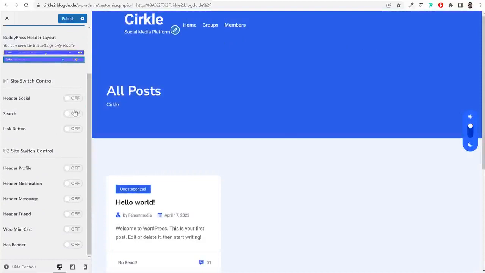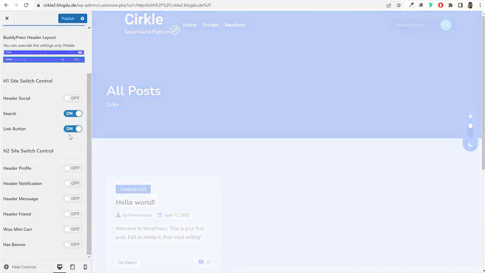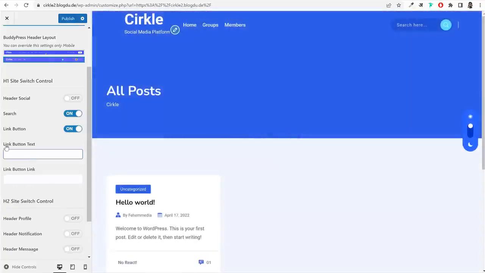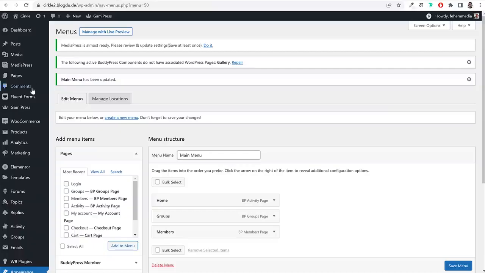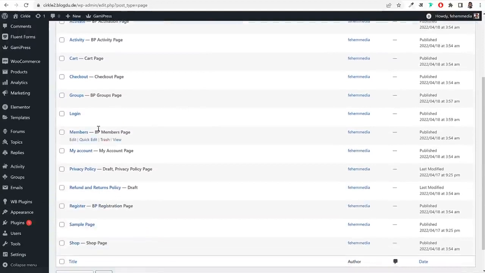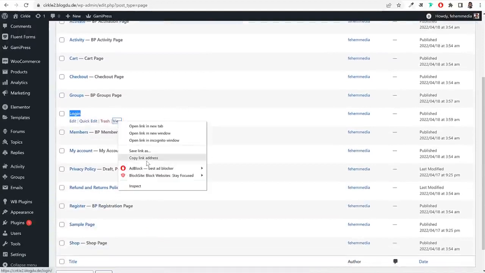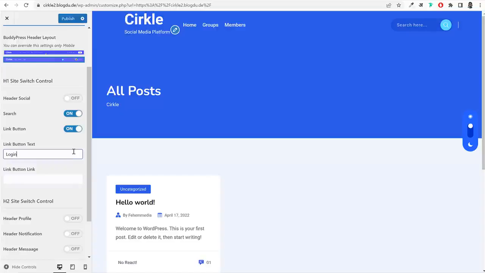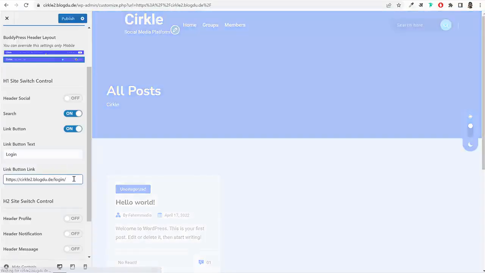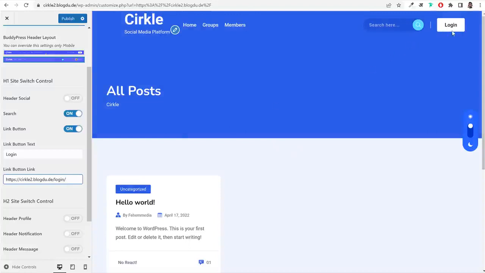Now I want to enable the search bar. We also want the link button. Under link text, I want to add login. So that button will be added. Under link, you can go back to pages and copy the login page link, the page that we just created. Right click on view, click on copy link address, come back to this page, and under link button link, paste in this link. Now as you can see, this button is added. Once you click on that button, you will be redirected to that page.